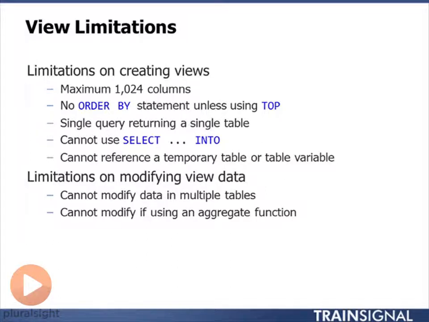Number one is that you're not able to issue an insert, update, or delete statement on a view that would be updating or modifying multiple tables behind the scenes. So if I'm joining two tables together, I issue an update statement against that view, and that update statement needs to update both of those tables behind the scenes. That's not going to be allowed.